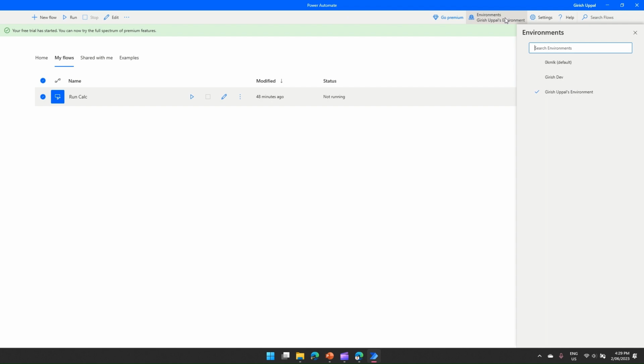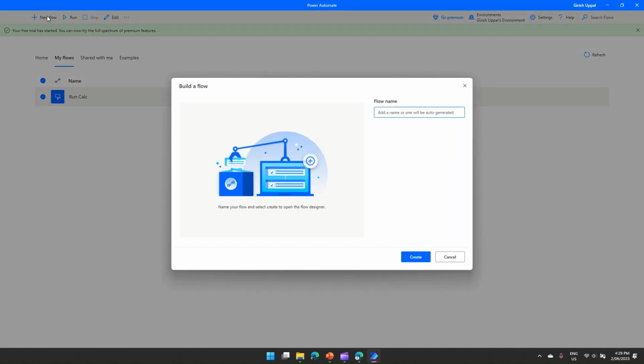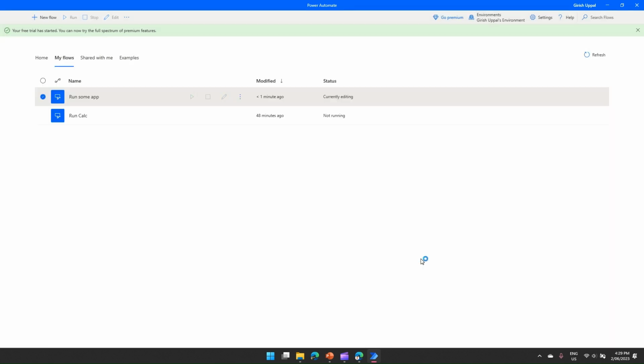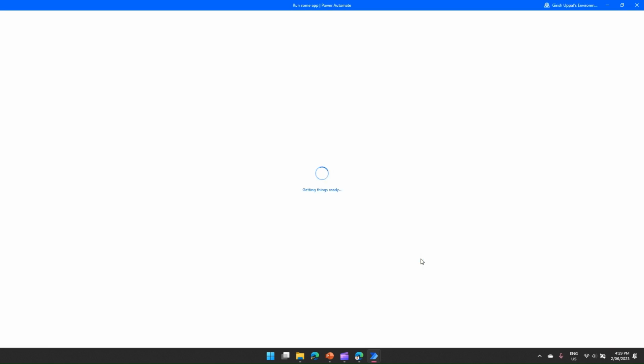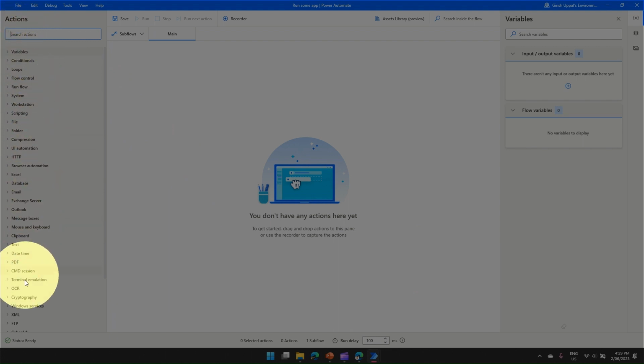Here, you can select your environment. I have three environments, and I'm selecting one over here. Then if I click on New Flow, I'm essentially creating a new Power Automate desktop flow. I'll name the flow "run some app". I click on create. Now I'm presented with an interface where I can author my desktop flow. It's quite overwhelming for a start. As you see on the left-hand side, there are a lot of actions which we can use in our flows. The main area is where I can author the flow.